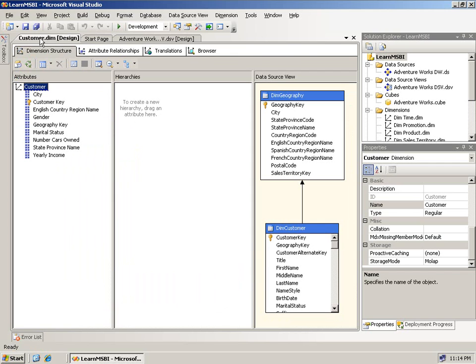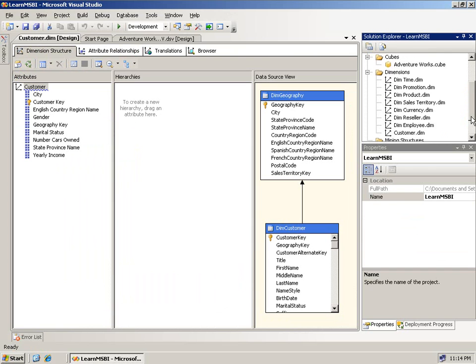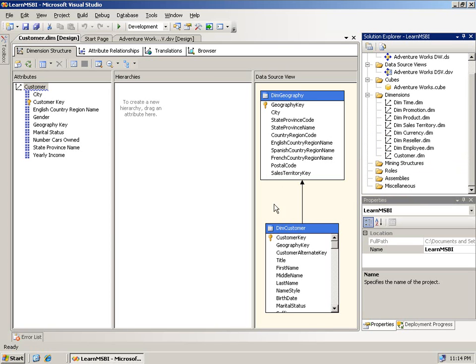You can see customer.dim here on this tab. If I scroll down a little bit over here, you will see the customer.dim showing up as a dimension here. And I have this data source view of just the tables participating in this. Again, here are the attributes, here are the hierarchies, of which there are none. Again, create those in a future video. So that's the 2008 wizard.